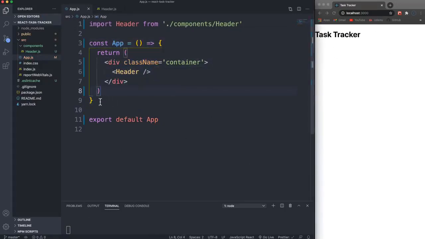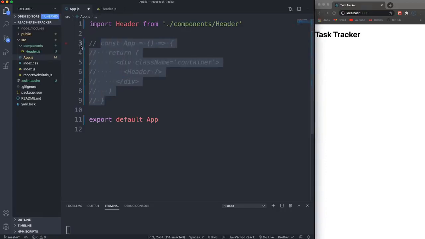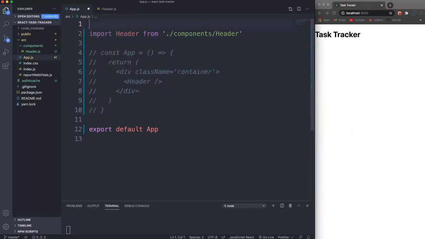Now, just to show you a class-based component real quick, I'm just going to comment this out, and if we use a class, we do need to import React from React. I haven't done a class in quite a while.